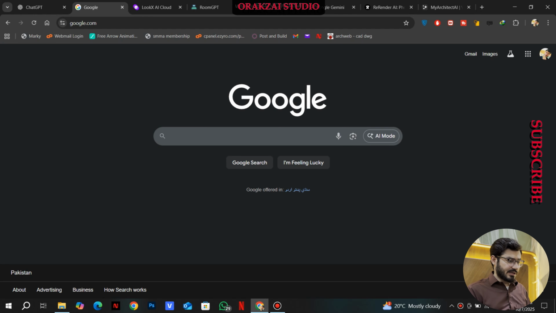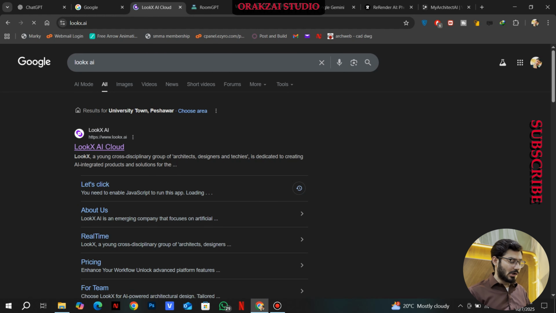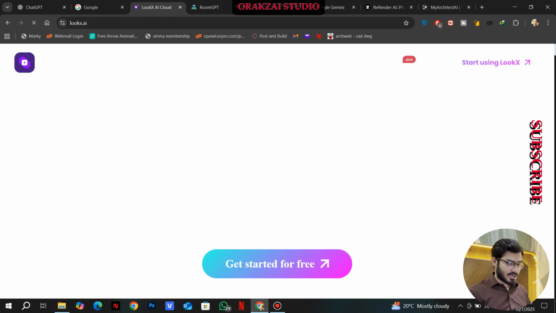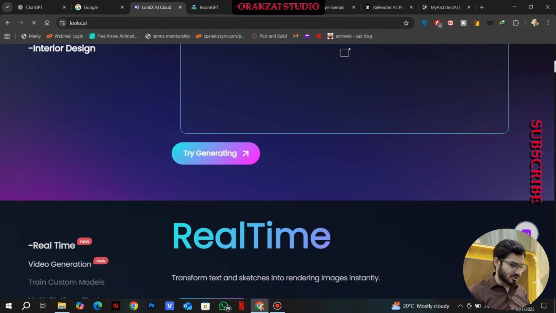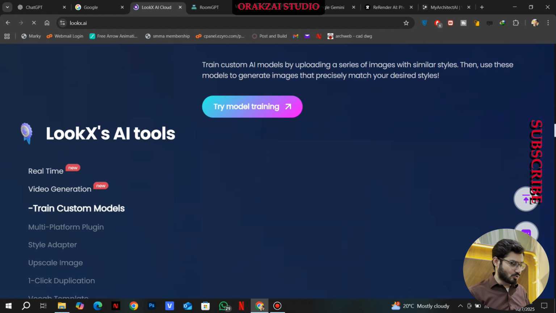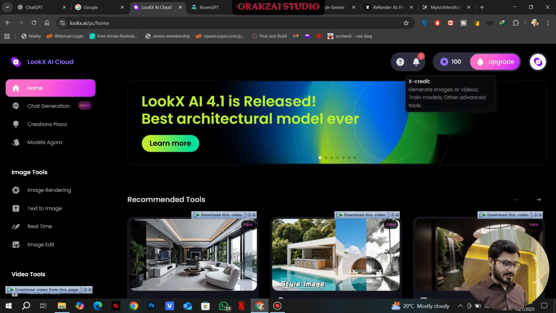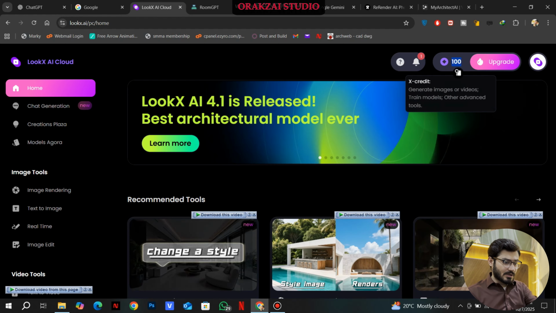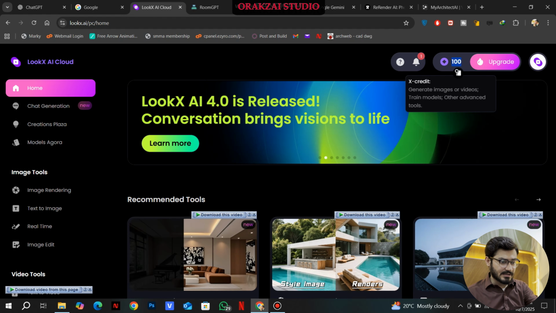Let's get started with the AI tools. Our first AI tool is going to be LookX AI Cloud. We'll be going to the LookX AI main channel. Over here, we get a lot of information about what this AI does and how you can use it, so maybe give it all a read. What matters are these points. It says generate images or videos, train models, other advanced tools. These are the X credits.